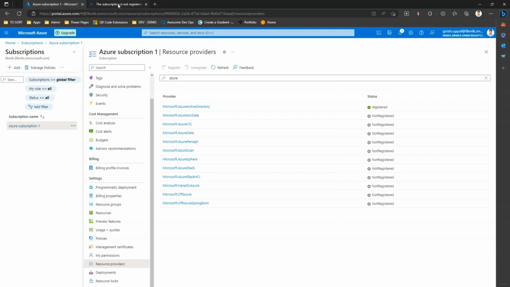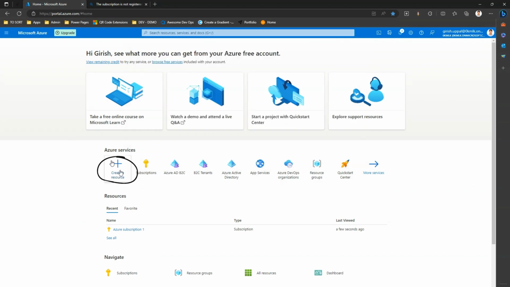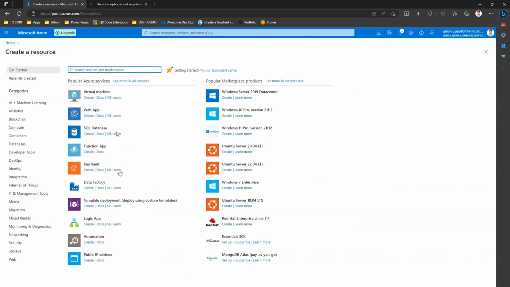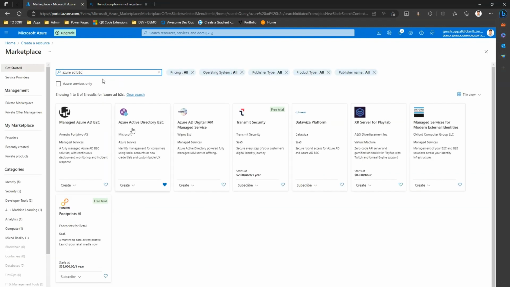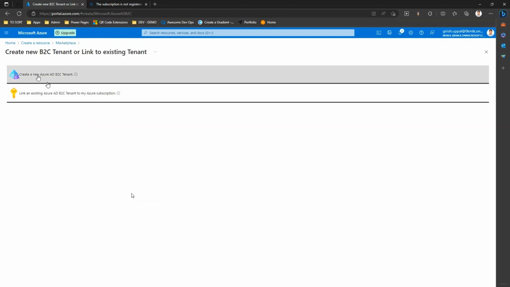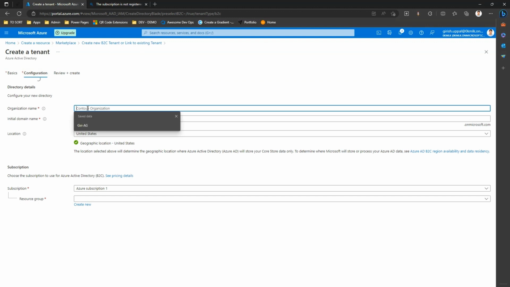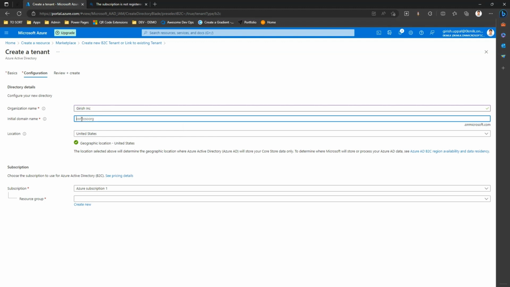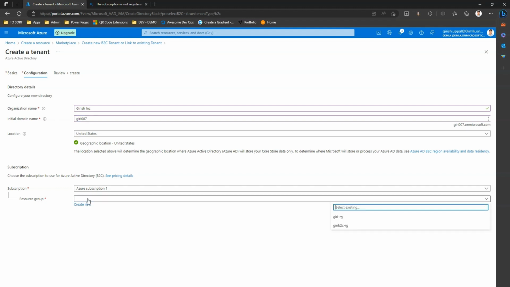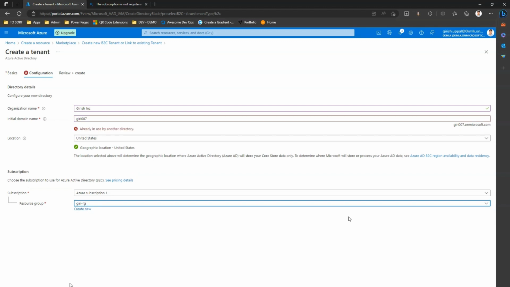Now what you need to do is go to home again, and then you see a button called create a resource. Click on create a resource, type in Azure AD B2C. The moment you type in Azure AD B2C, click on create Azure Active Directory B2C, create a new Azure AD tenant. Let me call this name Girish INC, which is the name of the organization, and maybe I'll just type in Giri 007. Resource group: I already have a Giri resource group, so I'll select that resource group. You can create a new one.